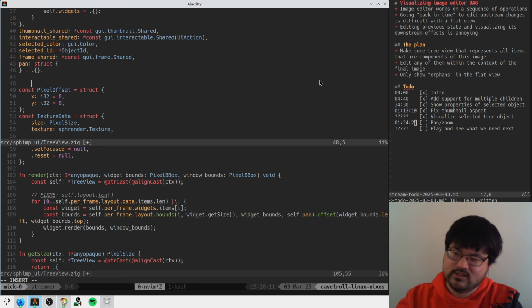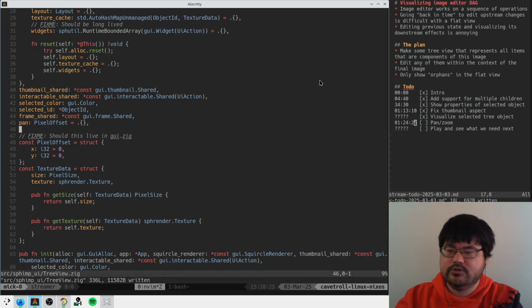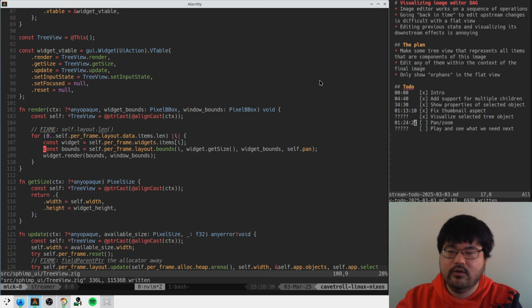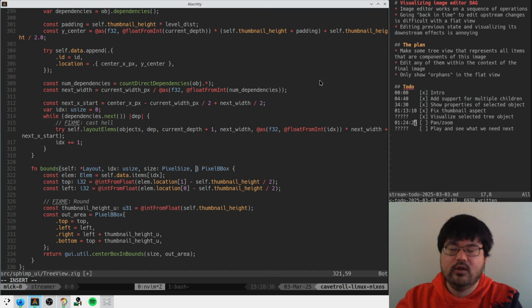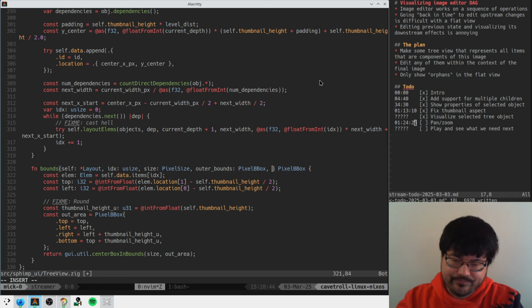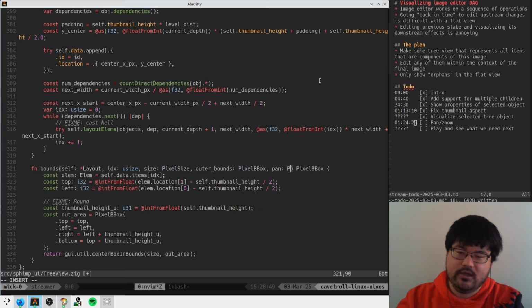Maybe this should live somewhere else. Should this live in GUIZig? I don't know, but now we can do pixel offset here. Okay. So now this bounds function takes all this stuff. He doesn't have to do any manual work here, but we have to put the stuff in here. So this guy's going to have widget bounds, outer bounds I guess is what we'll call this. And then we have the pan here. So this is a pixel offset.